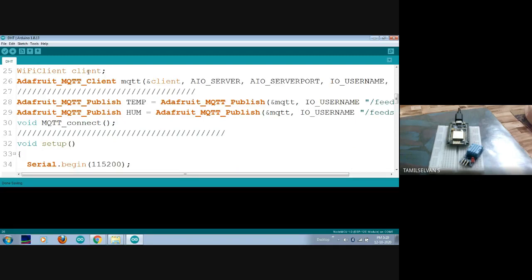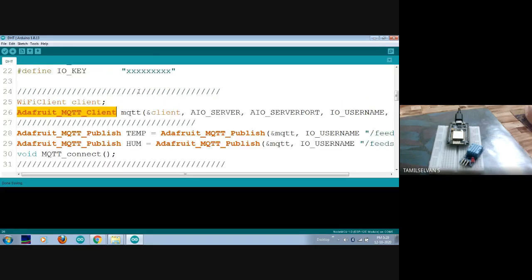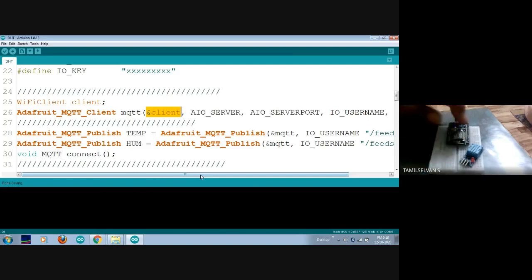Next one is a Wi-Fi client. I'm going to create a client ID. For Wi-Fi client, I'm going to create an object variable client. Next one is the Adafruit account communication. Adafruit MQTT client is the function. By using this, I can have an MQTT communication with my cloud. For that, I have this function in a short form, MQTT. The parameters I'm going to send are the object variable client, because I'm going to make my controller a client for my server.